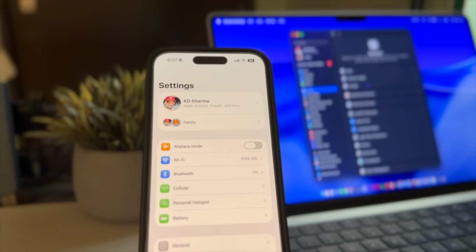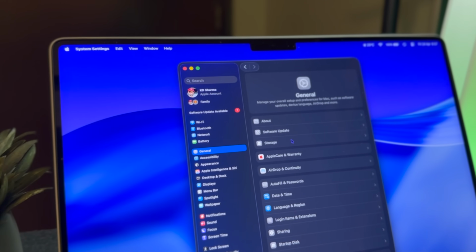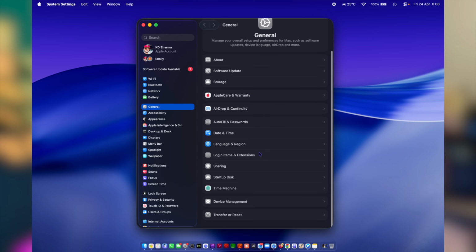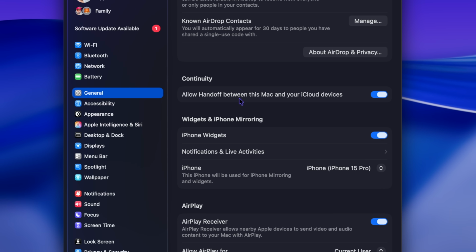However, it's essential that both your devices are signed into the same Apple ID, with Bluetooth on and Wi-Fi on. Also on your Mac, go to System Settings, General, look for AirDrop and Continuity, and ensure in this window that Allow Handoff between this Mac and your iCloud devices is on. By the way, if you copy something, that content stays in the Clipboard only for a couple of minutes. So you must hurry up and paste it within a couple of minutes on the other device.